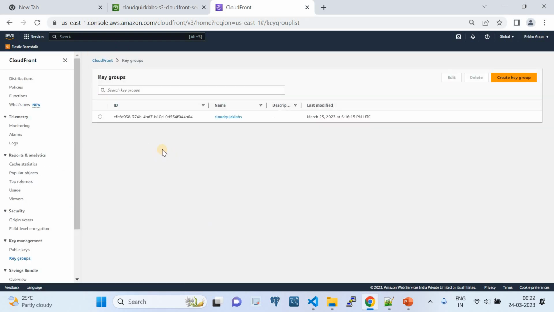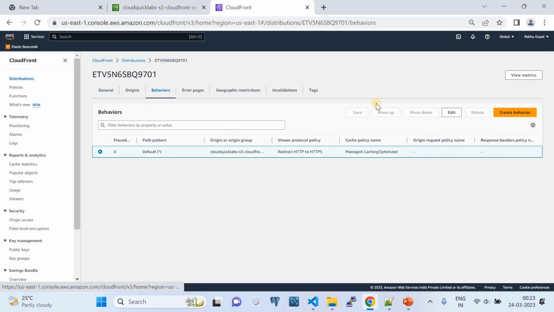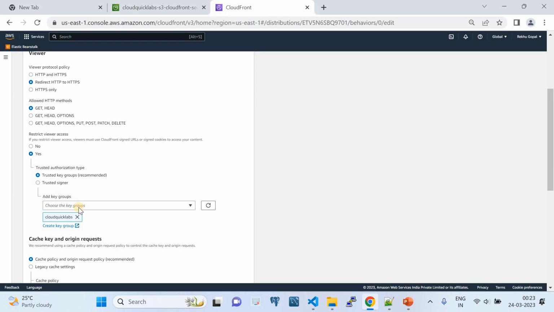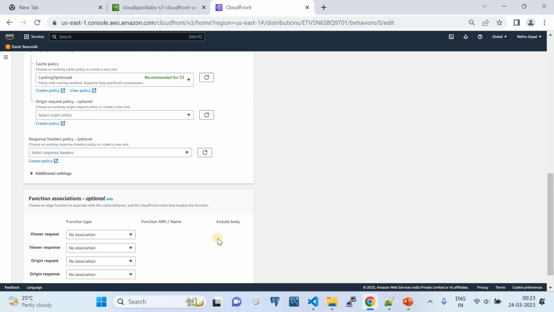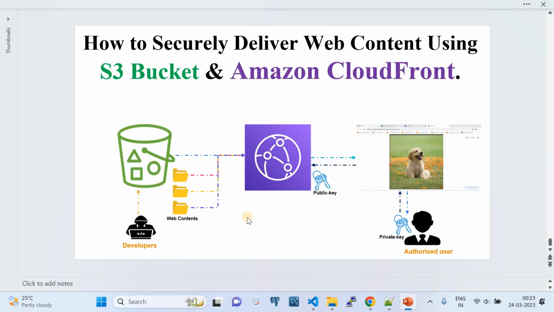Once you have done that, the key group will be generated, and the name of the key group is Cloud Quick Labs, which we have used in the distribution. If I go back to this one, go to the behavior, click on edit, and go down, there is add key groups. That is the key group which we have added. You can add multiple key groups here in the distribution as well. All right, so this is how I did the setup of this solution, that is how to securely deliver web content using the S3 bucket and Amazon CloudFront.